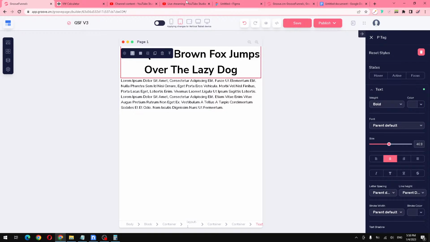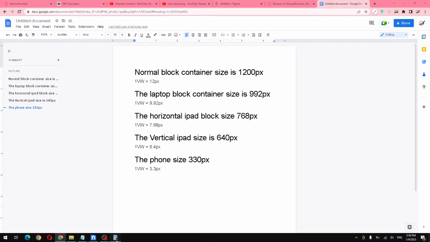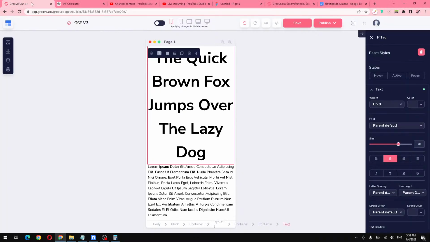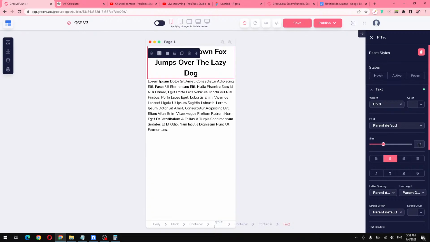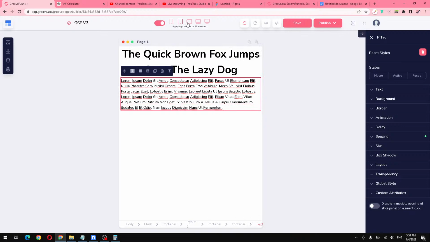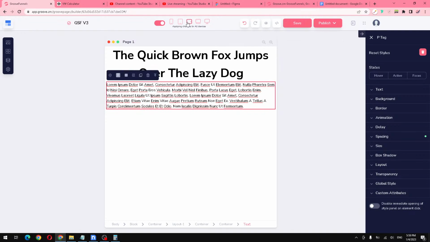46.9 pixels. Okay, and the font size is 3.3 pixels, so I will do the same. 4.83, 3.3, is 15 pixels plus 16 pixels, which is the base font size, is 31.3. I'm sorry, 31.9, which is approximately 32 pixels. So now I think you've got the idea by now. Now it is very responsive.